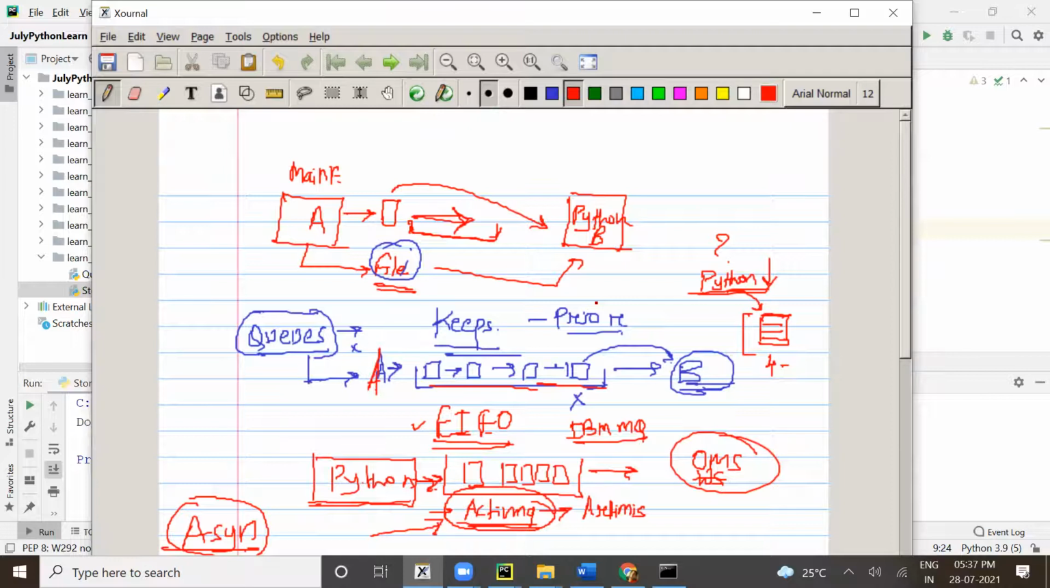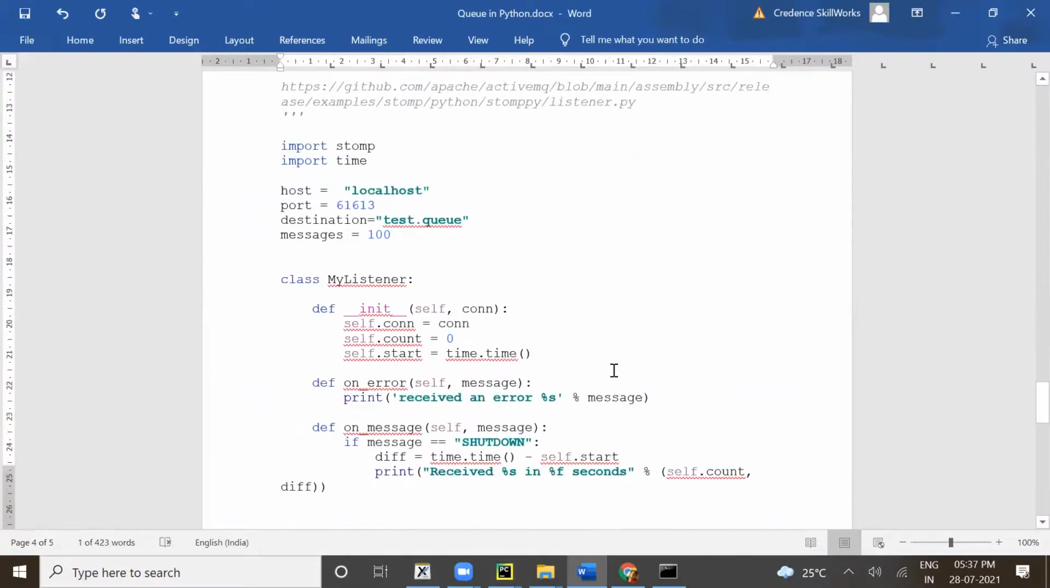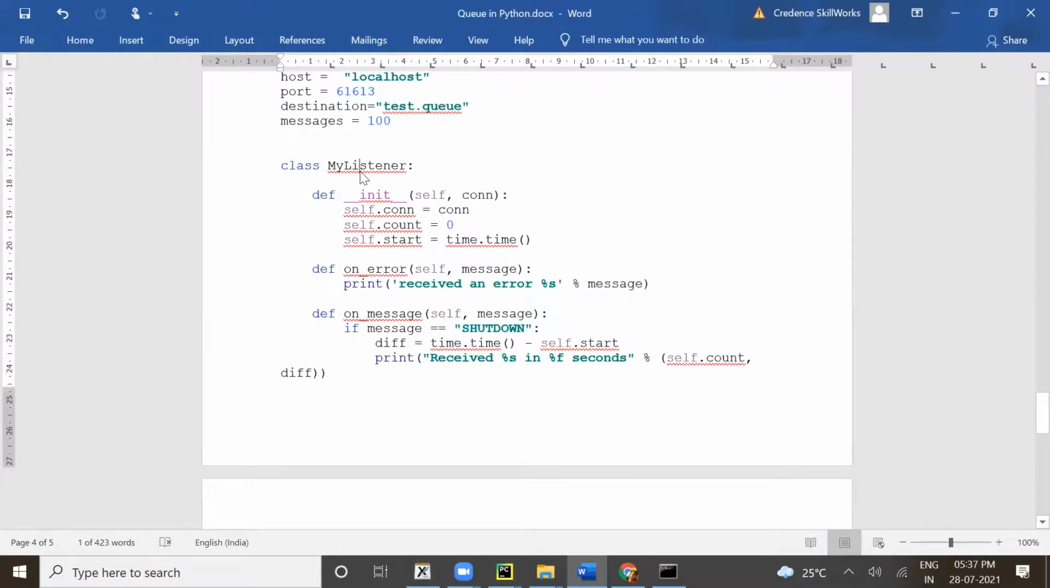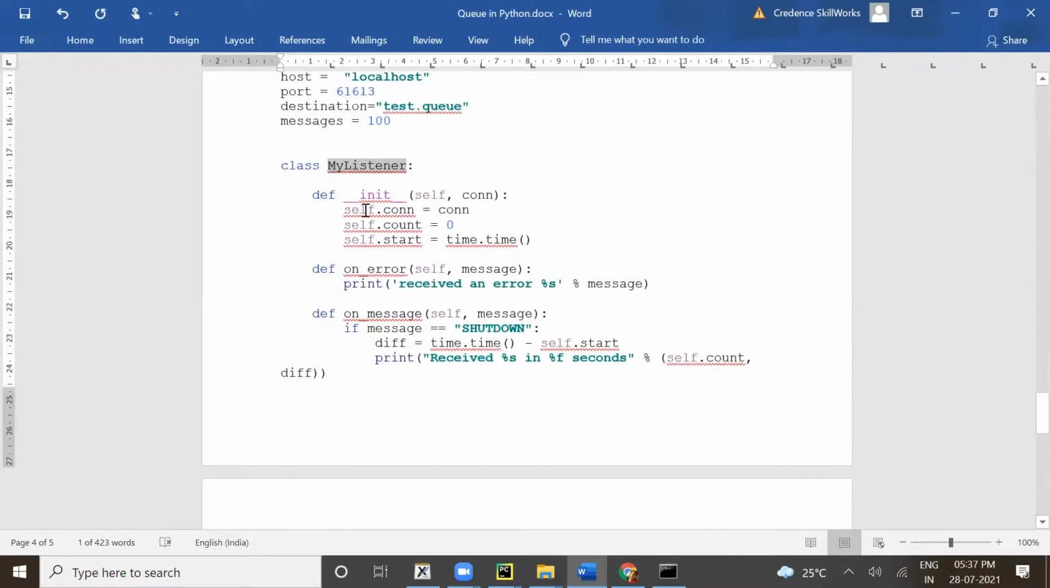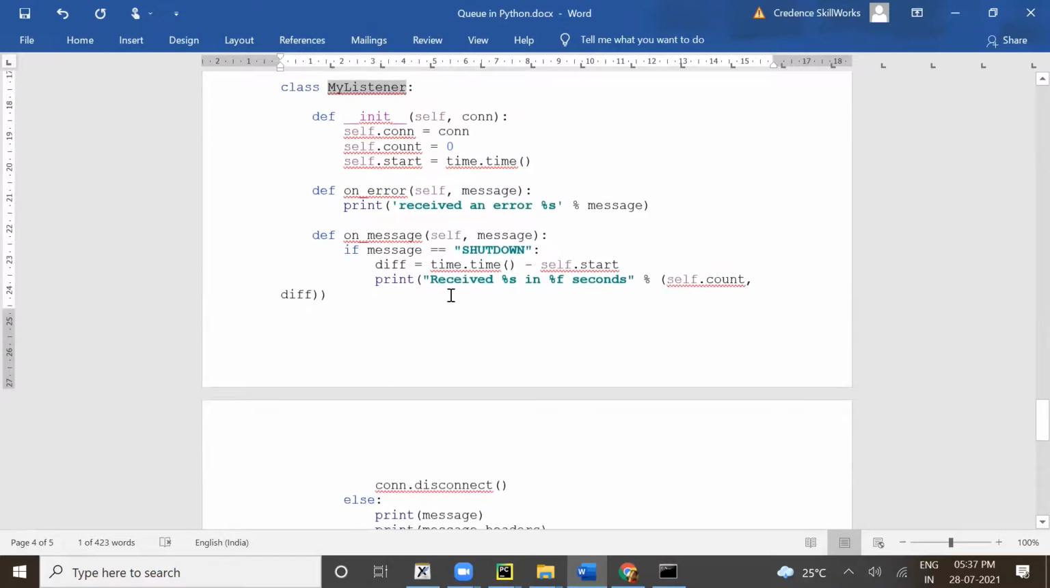Now, how do you write a listener code? Let's understand the code first, then we will write a code. Obviously, we need the connection for sure. And we need some additional things, which is a listener. So listener is generally written in a class. Remember that. So we write a listener class. And what we are going to do is we will set some connection, and we write a method called on message.